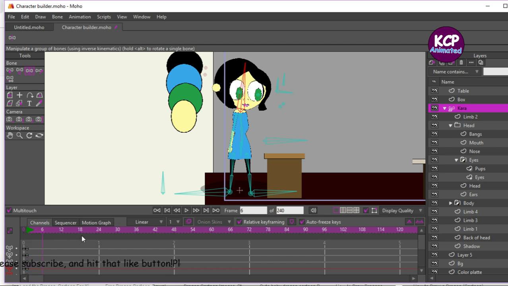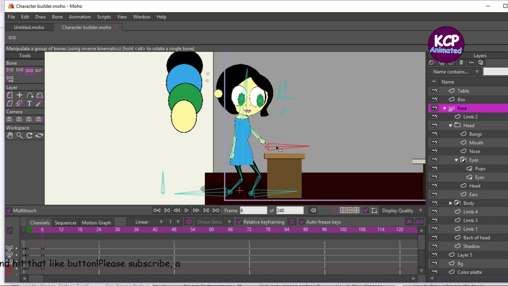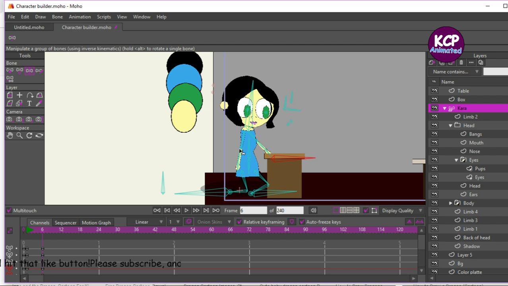Okay. Now we're gonna operate on 6s. So what I mean by that is that every 6 frames we're gonna be animating keyframes. Okay, very good. Now she just reaches for the box.